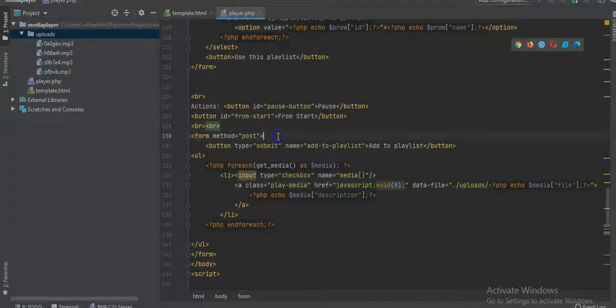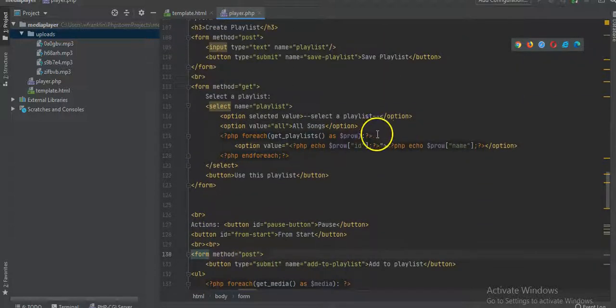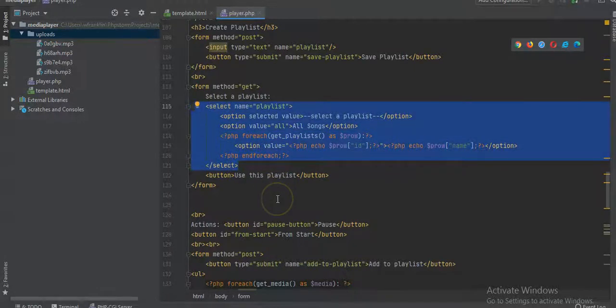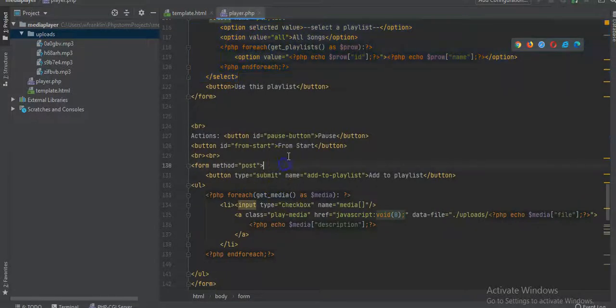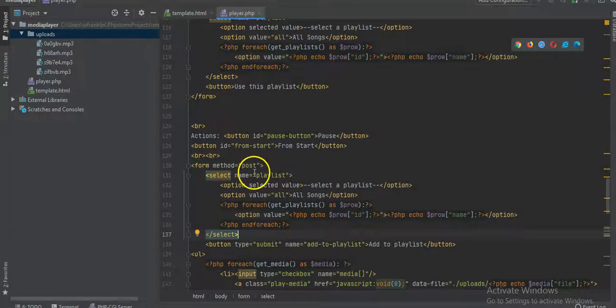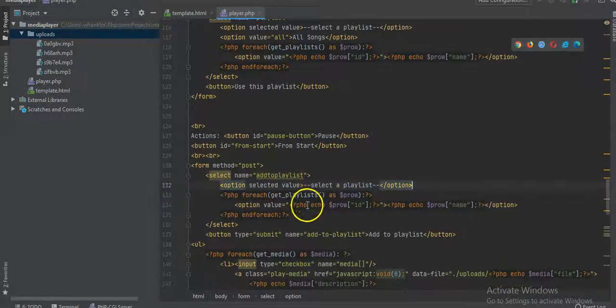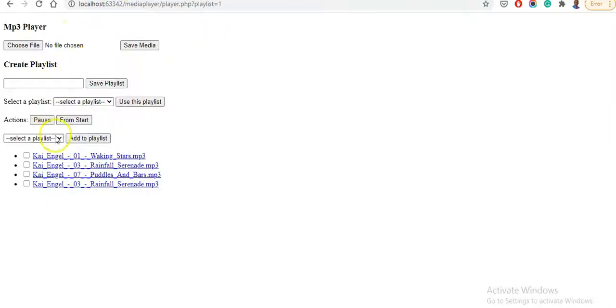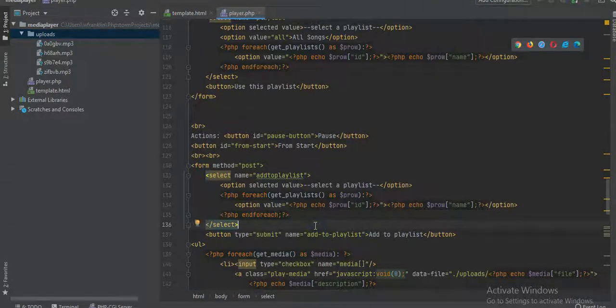What we actually need now is another, we need to get all the playlists again. So we need another select. But this kind of select is what we're gonna be adding to the playlist. And then we don't need all options, all songs. And yeah, let's see how that looks. So once we select a playlist and then we choose the songs we want to add, when we say add to playlist, they should be added to the playlist. So let's see if we can get that to work.